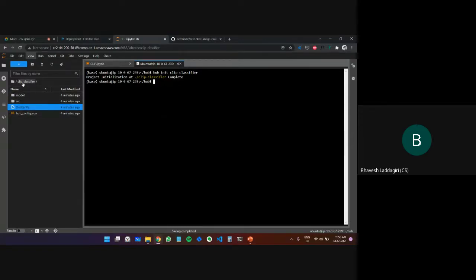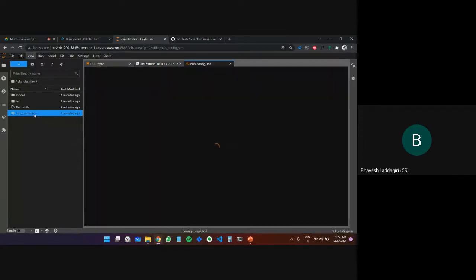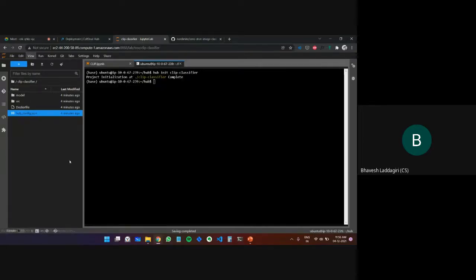So in your clip classifier folder, after you run the init, let me just walk you through all the automatically generated files. You should see a Dockerfile, which you should not worry about. There's also a hub config file. This is like the basic file which defines whether this is a Hub API project or not. It doesn't contain much. You don't have to do anything to it. It just contains the name of your project and the version. You don't have to change anything there as such.